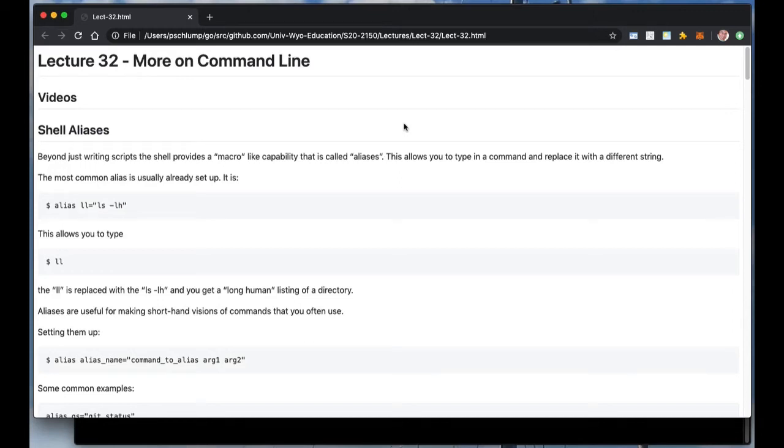All right, some more stuff on the command line. I want to talk a little bit about aliases today. Shell aliases are a kind of macro that shells like bash and zsh provide. They save you typing, they save you from errors, and they're useful. So let's say that we create an alias.